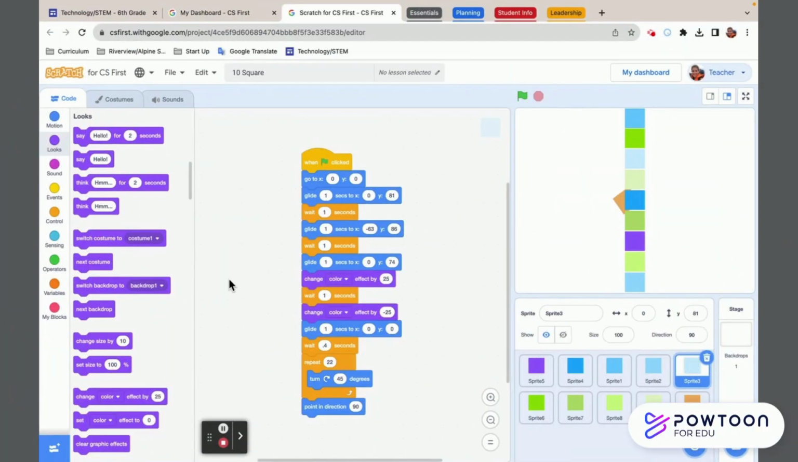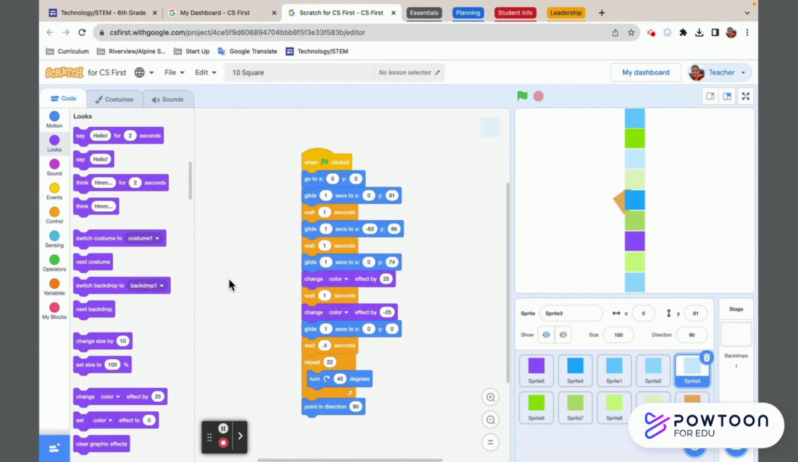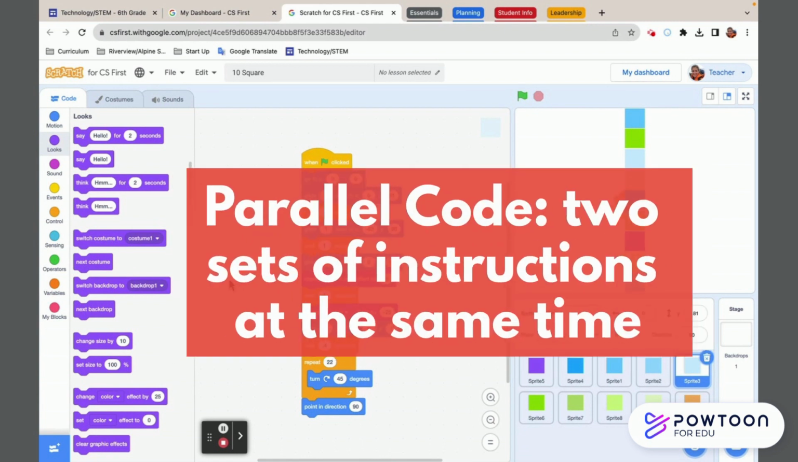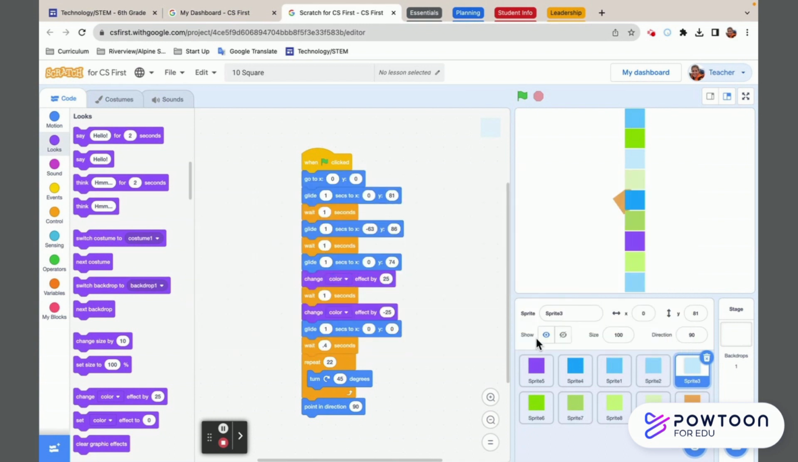This video is going to teach you how to add a looping sound onto your project. Right now I have no sound and I want to put a sound with it. So I am going to run what's called parallel code, which means I'm giving my project two sets of instructions at the same time. You can choose any sprite. Right now I'm on sprite 3. And so I'm just going to do it to sprite 3.